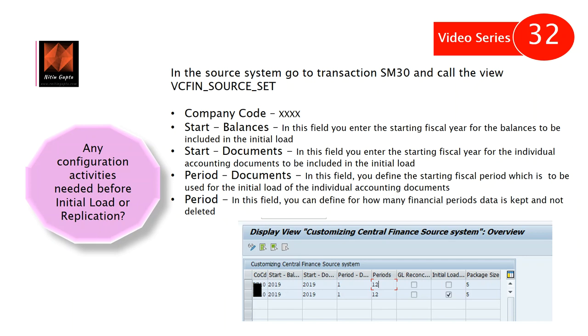So you enter a company code, then you put the balances. In this field, you enter the starting fiscal year for the balances to be included in the initial load. Then start documents from when your initial load starts. For example, you are going live on August 1 and you are doing your initial load from January 1 to July 31st. Then it is January 1. What periods of documents? January, February, March, April, May, June, and July. 7 periods. You need to include the 7 periods. The other period field you can just ignore for the time being, because this is mostly for a cleanup activity. You don't need to put anything here.